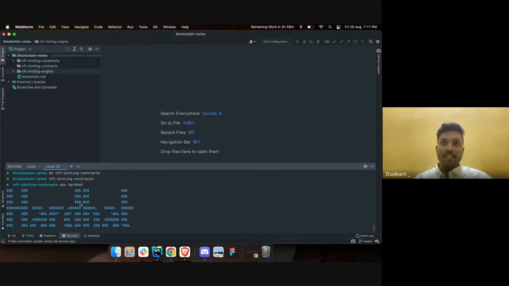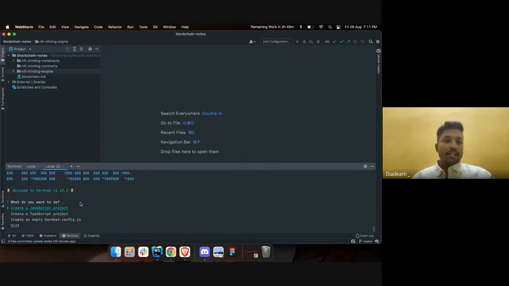But if you don't have it, it will tell you Hardhat is not found. Do you like to install it? Just type yes and then hit enter. Okay, and then it is asking you a few more things here.